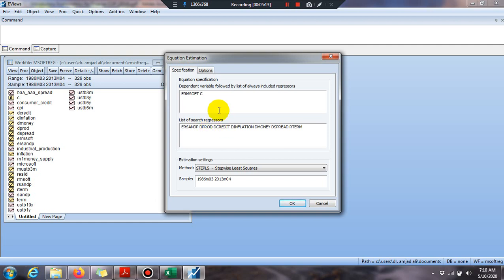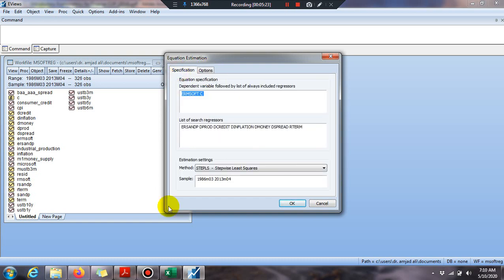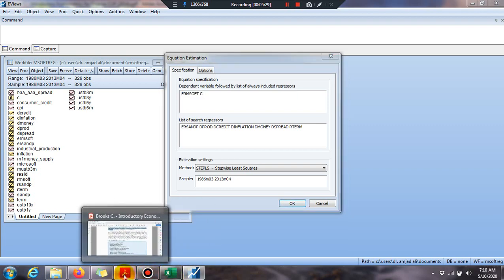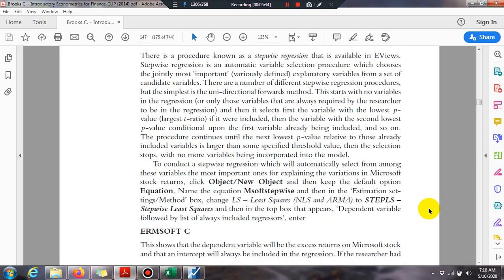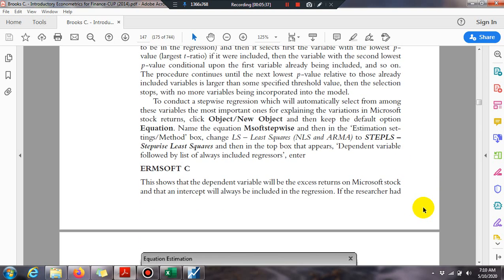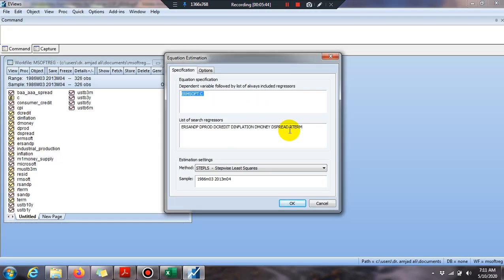So here we have to click on option. This is the same screenshot which is given on page number 148. See, this is the same screenshot which is given on page number 148. Okay, now we have to click on option.